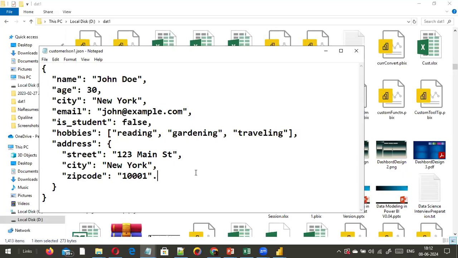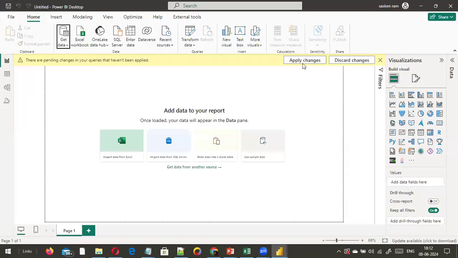Let's say when they gave this file, the key should be enclosed with double quotes, and the value should also be enclosed with double quotes in the case of text. In the case of numeric value, it need not be enclosed with double quotes. Okay, everything is fine, but somehow a special character or some dot went in there. I just apply changes here. So what will happen is it will throw an error.